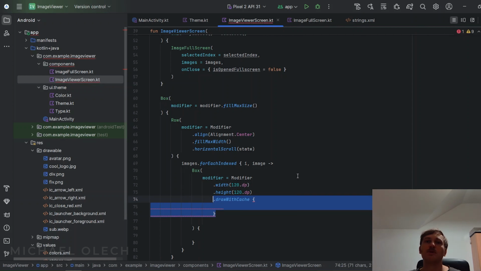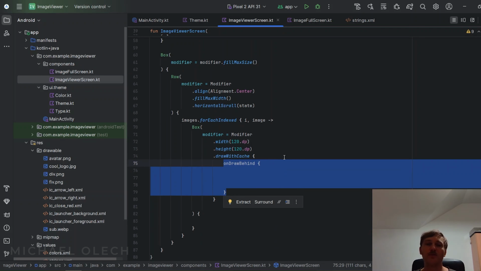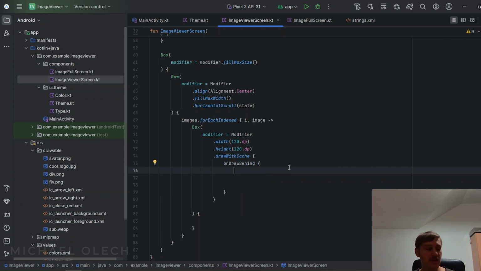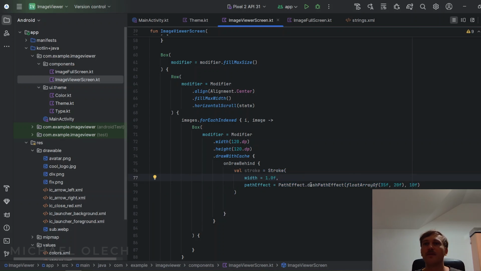Another modifier that we're going to define here, because we want a border with a dashed line and there is nothing for that by default, so we have to define our own modifier, and we want to draw behind our element. This is what you nest here to make it possible. First you want to draw a stroke, and here we define the width and the effect. In this effect you can define the length of the line, the gap between the dashes, and so on and so forth.